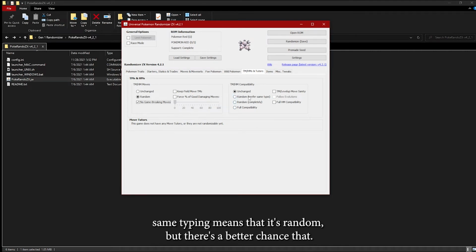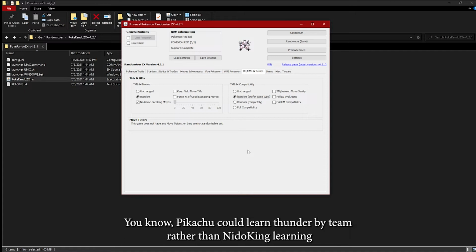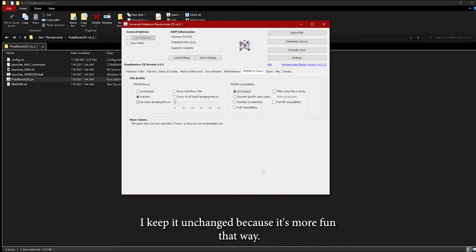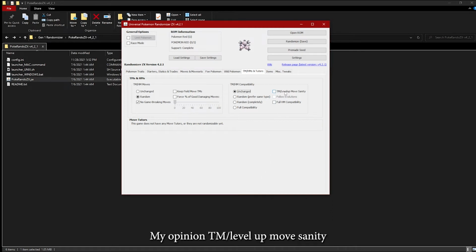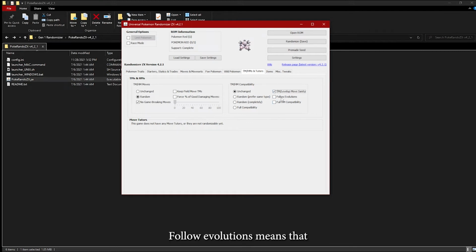And prefer same typing means that it's random, but there's a better chance that, you know, Pikachu could learn Thunder by TM rather than Nidoking learning Thunder by TM. But again, that's up to you how you want to do that. I keep it unchanged because it's more fun that way, in my opinion. TM/level up move sanity means that if you get a TM for Ember and Charmander learns Ember, it means he can also learn it by TM. Evolutions means that if Pikachu can learn Scratch by TM, Raichu can also learn Scratch by TM.